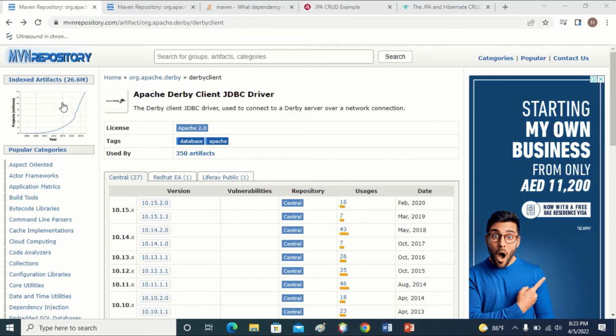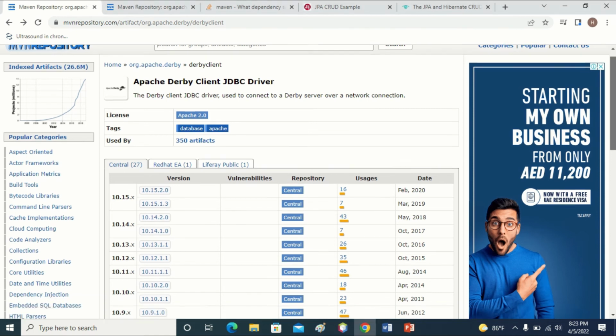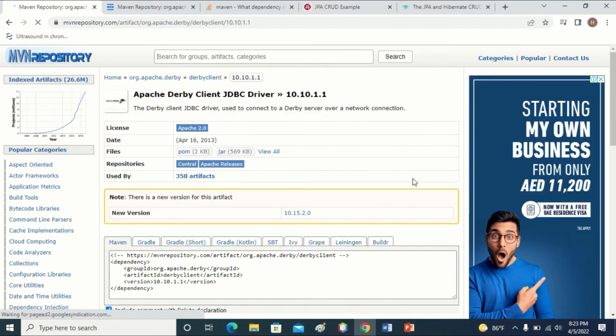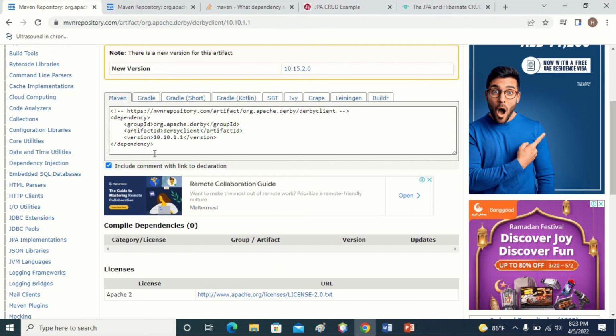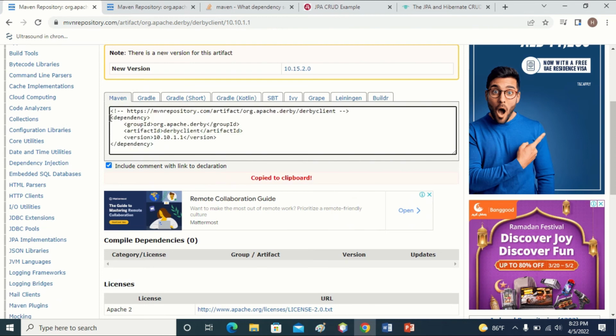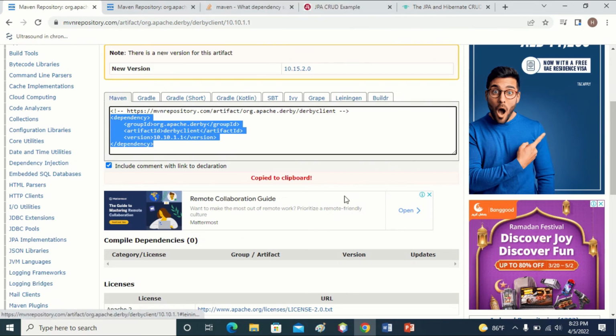Here you have to go to the Maven repository. There you have to type Apache Derby client JDBC driver. The version that I'm going to use is 10.10.1.1. You just have to copy this dependency, and I have to paste it in my pom.xml file. Automatically Maven will download the jar file that is required for the connection.